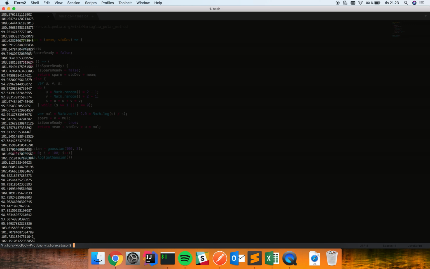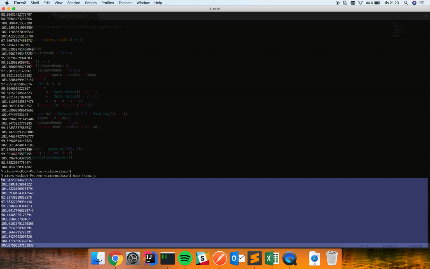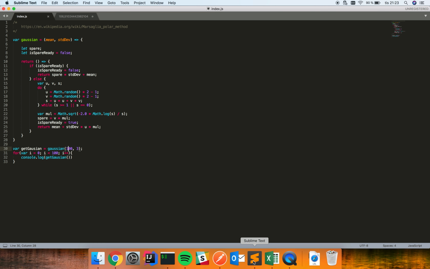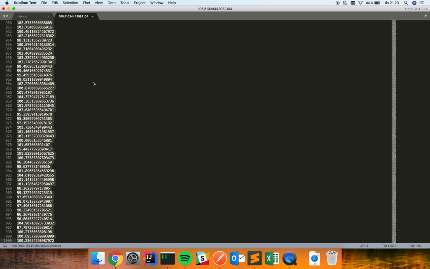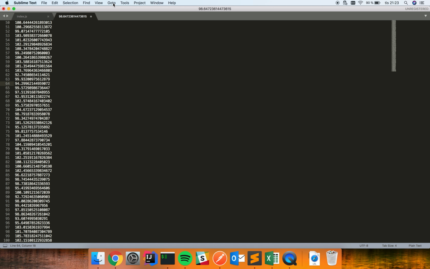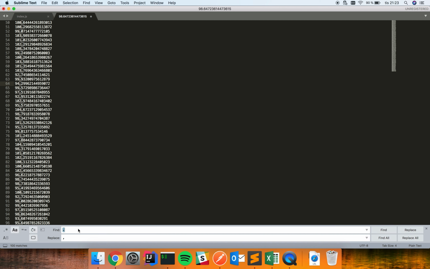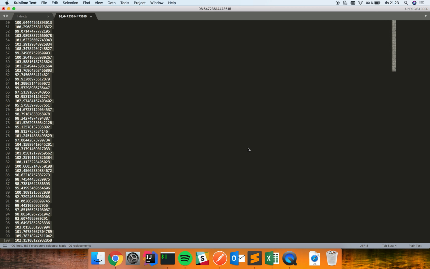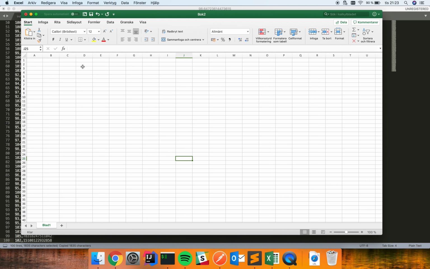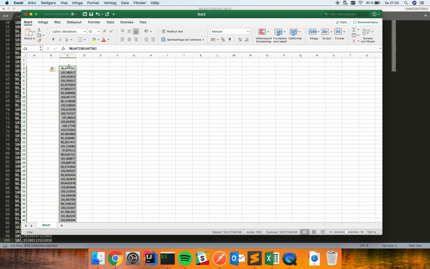I got this in my terminal, so I take this, copy it, and then I need to paste it in here intermediately, and I'm going to need to find and replace the dot signs with comma signs, replace all, and this is going to be obvious soon. If I paste this in Excel, I need the separator to be a comma, and it cannot be a dot sign.